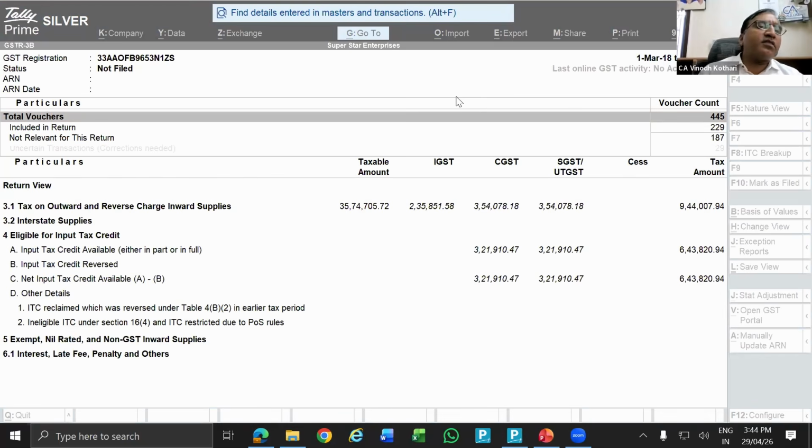HSN value, it is a typing error. Okay, no problem, I understood that. Uncertain transactions to reconcile in Tally: yes, before filing you have to ensure that uncertain transactions are zero. Otherwise, your filing will be wrong.